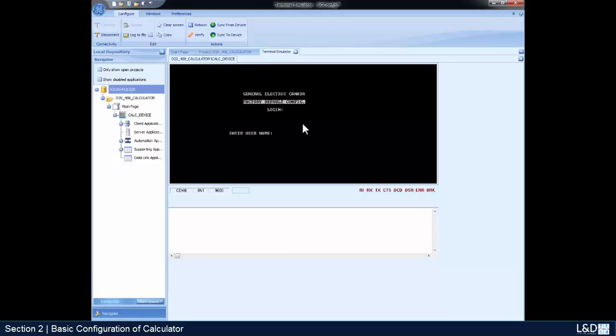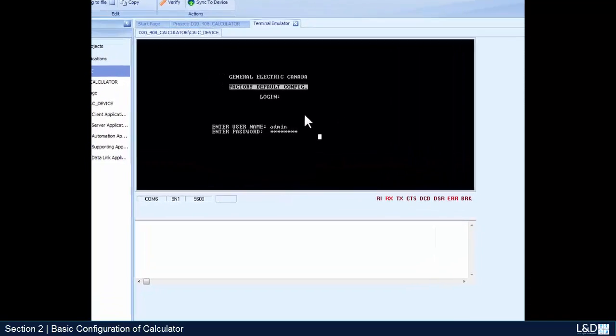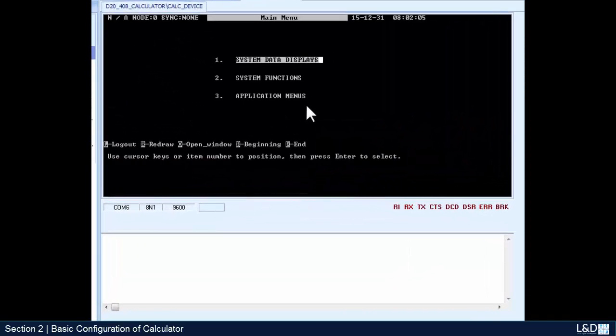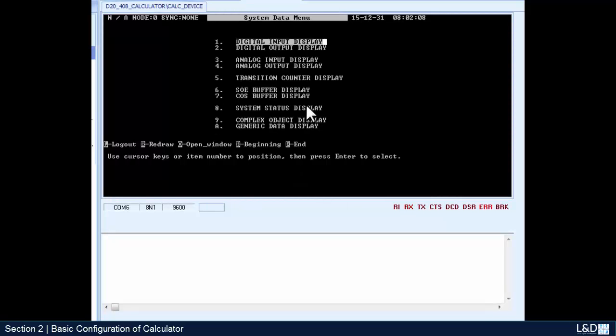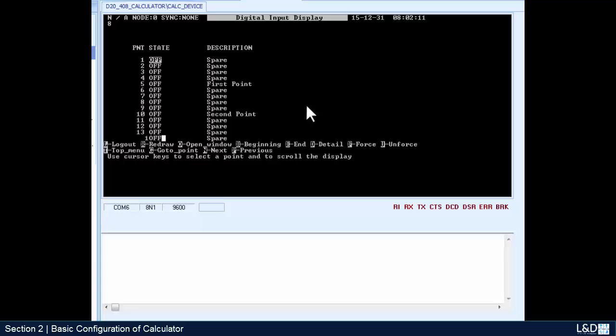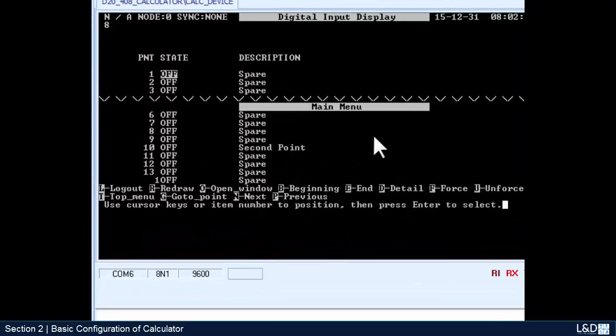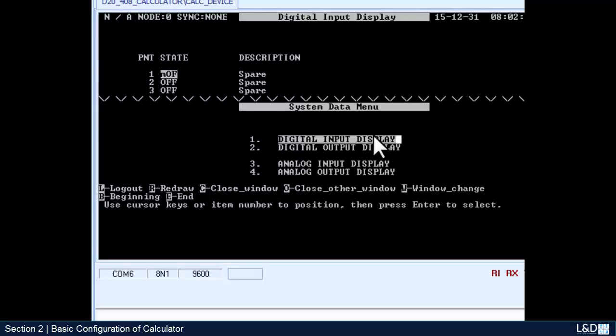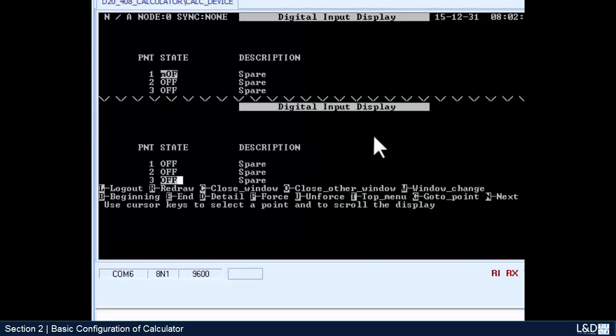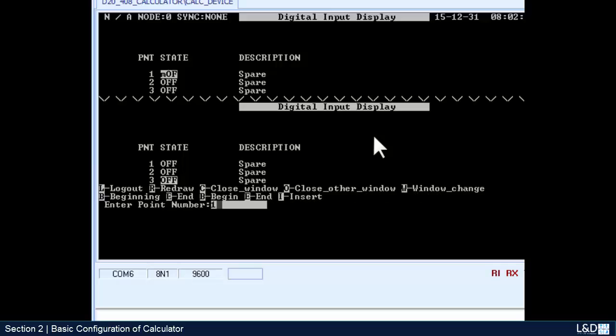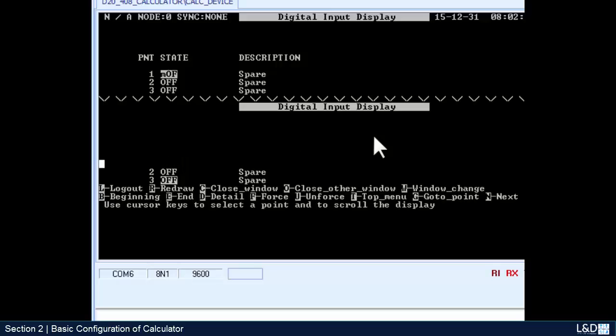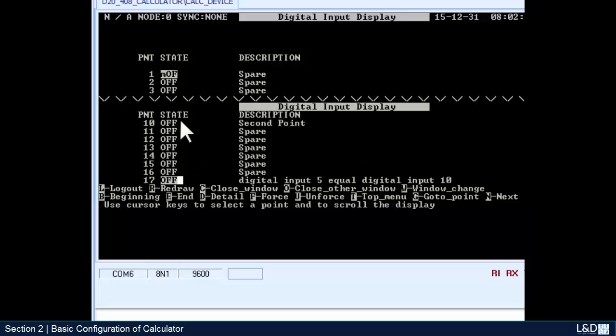So now we're ready to log into the D20MX. We go into the system data display, digital input display, and here I'm going to open 2 windows. This way I can monitor point number 17 and point number 10, so I can see the status of both. Now, point 17, which says digital input 5 equal to digital input 10, currently it's off.